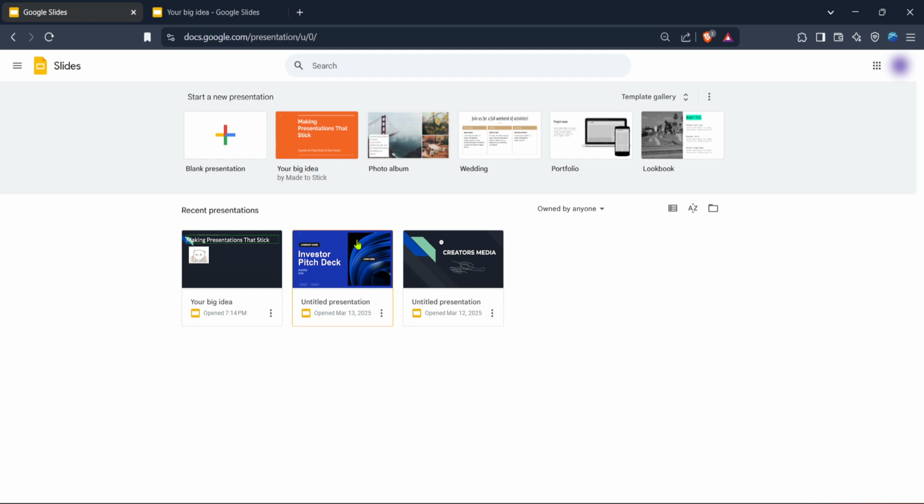Now, you have some options here. You can either start with a blank presentation or choose a template. If you're demonstrating something on an existing presentation, simply open that file. But if you're just experimenting and learning how to do this, feel free to start fresh with a blank canvas or use a template that best suits your needs.